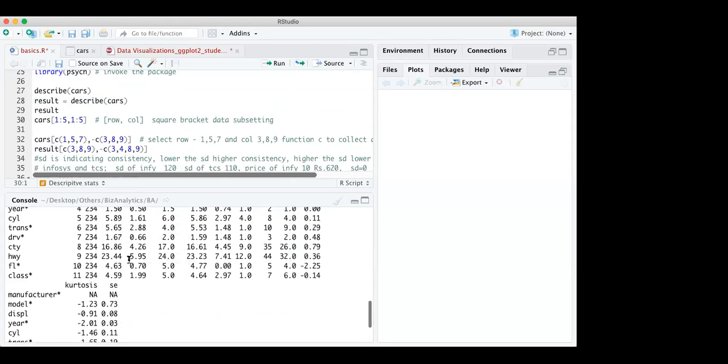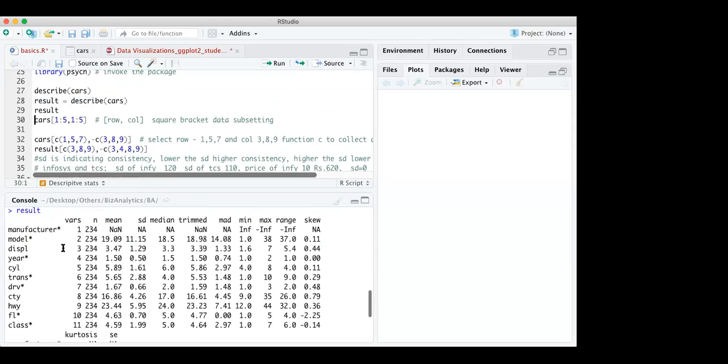But in this output, in the row wise, what I want here is only 3, 8, 9. In the column wise, what I want is mean, standard deviation, minimum, and maximum. So if I count the numbers from left to right, 1, 2, 3, 4, mean is third position, standard deviation is fourth position, and minimum and maximum are 8 and 9.